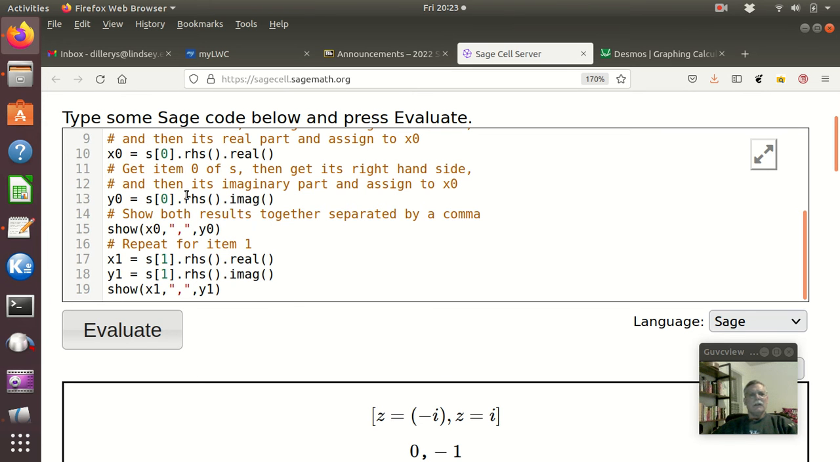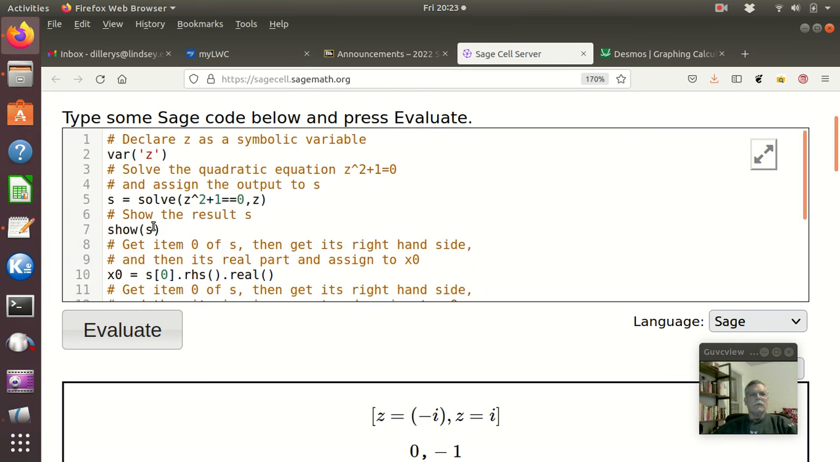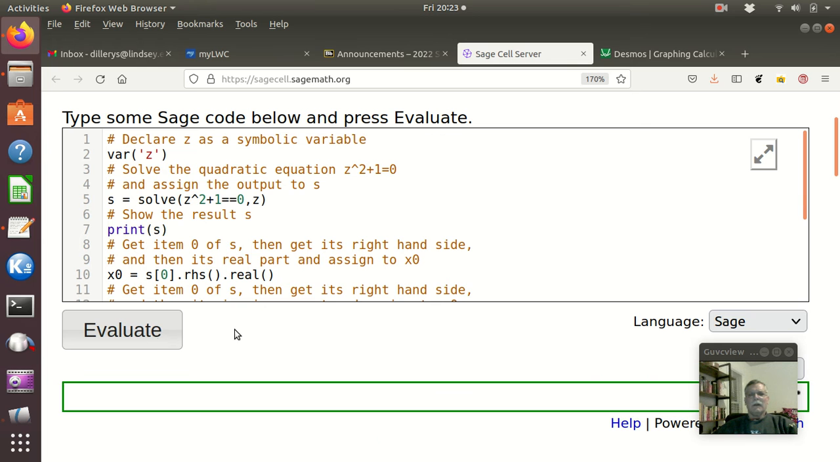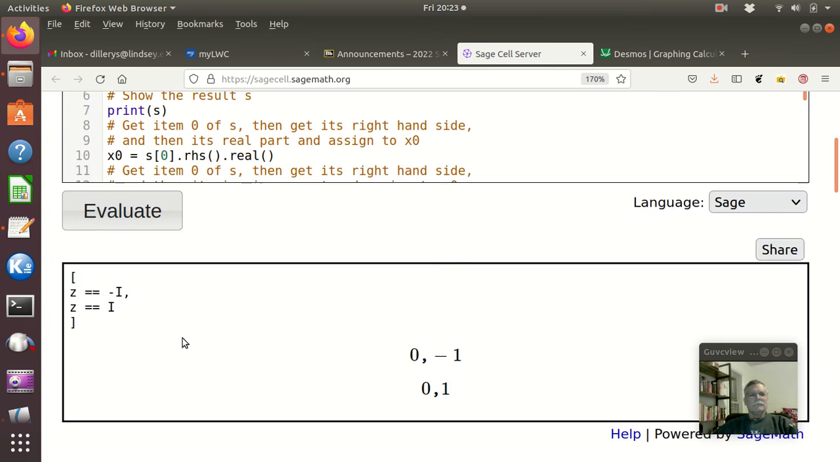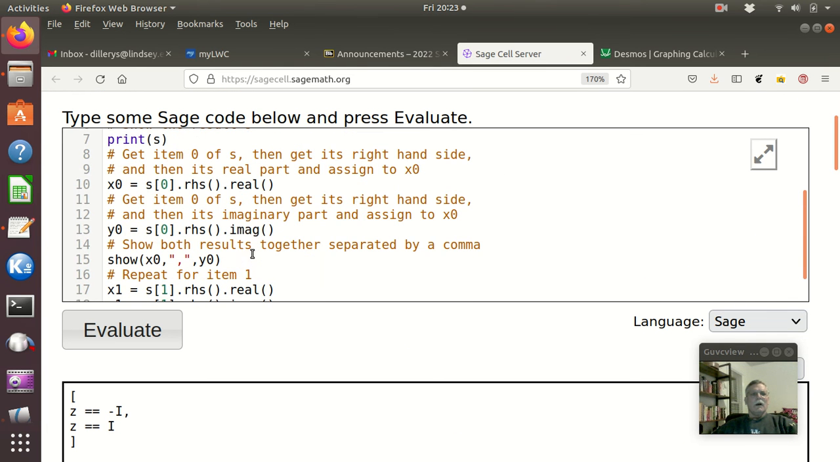Now again, let's go back here and just let me try print. Okay, and evaluate. And see, that's just not near as pretty. It's there, but it's not near as pretty. So we'll go with show.